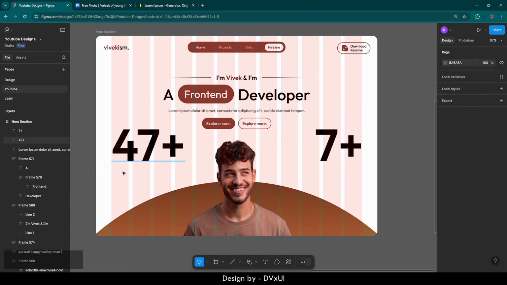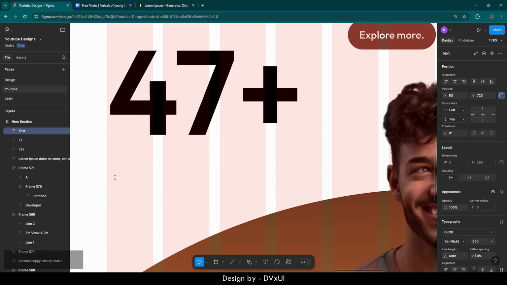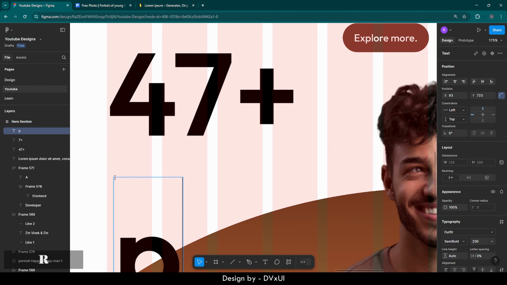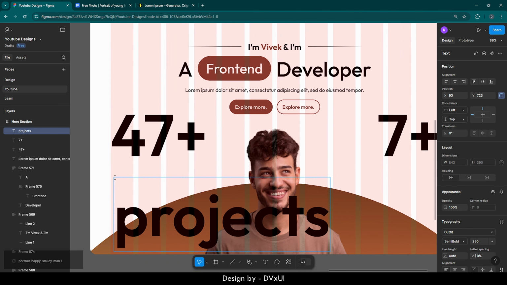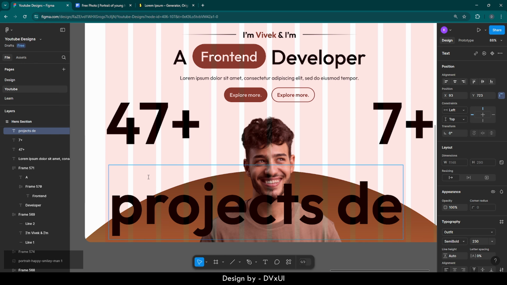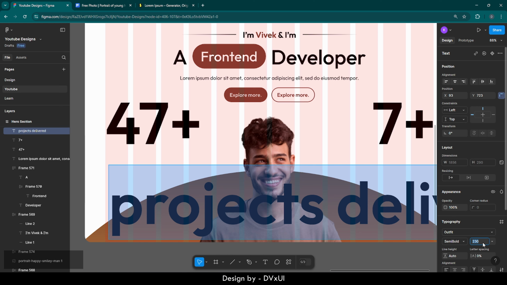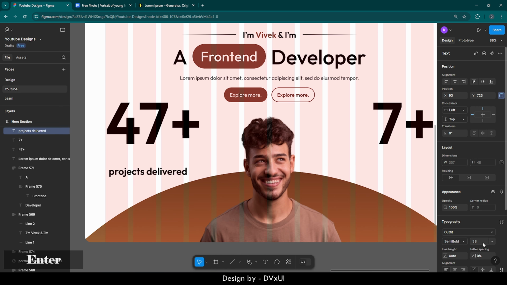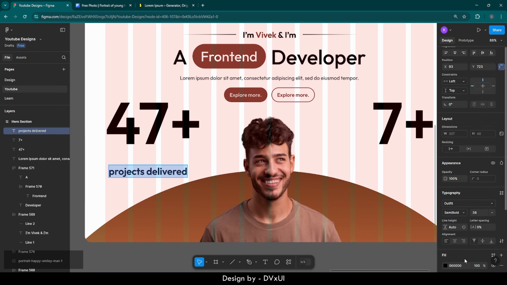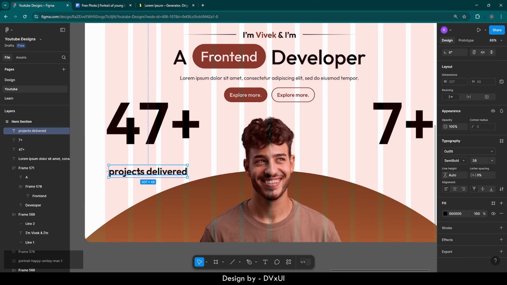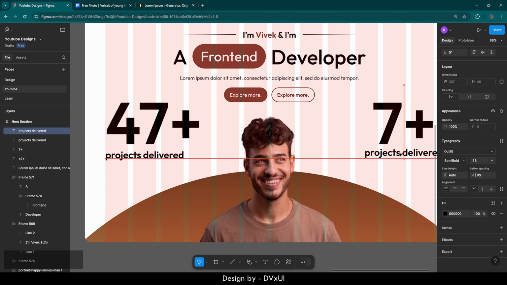And now we need a description over here so that user can know what these numbers are about. So take a text and here I'm going to write projects. Well, I know it is not visible, so zoom out. Delivered. Select it, decrease the font size to 38 and let's first place it over here and write text for this as well.